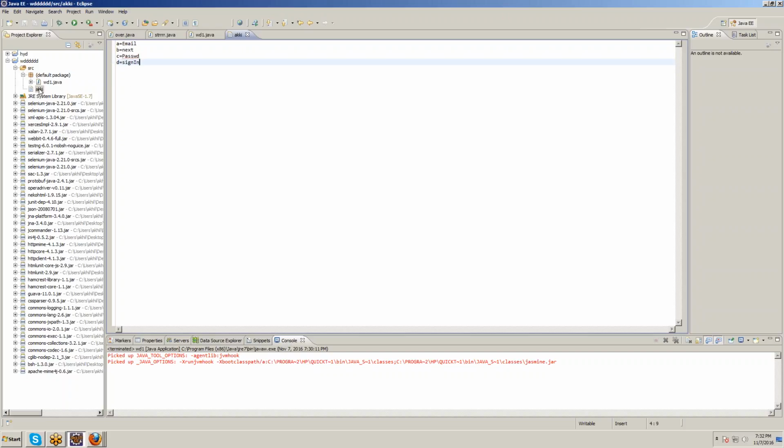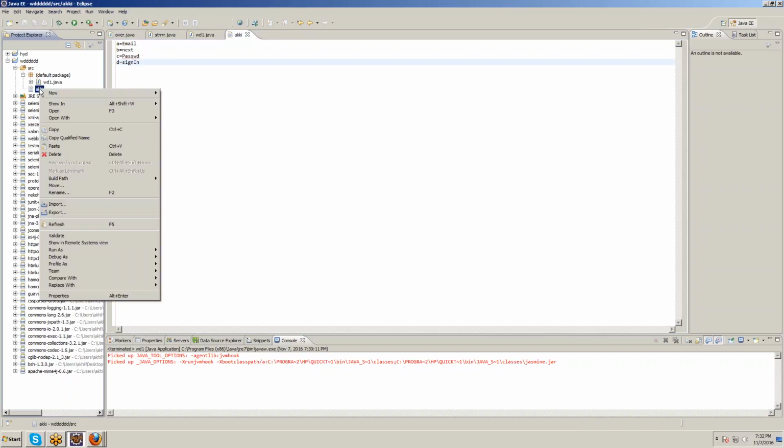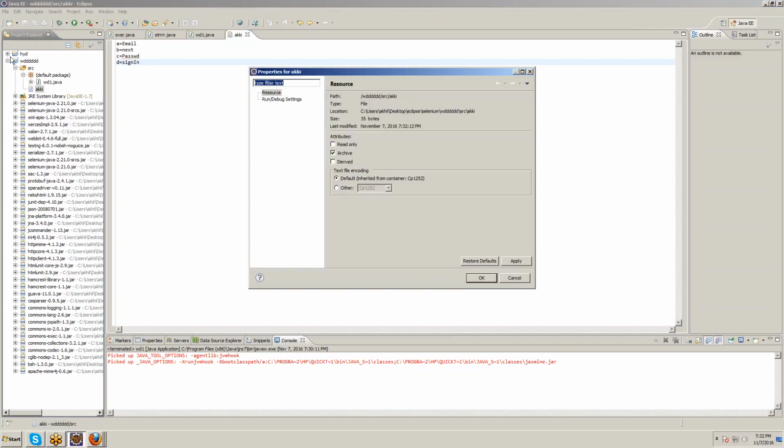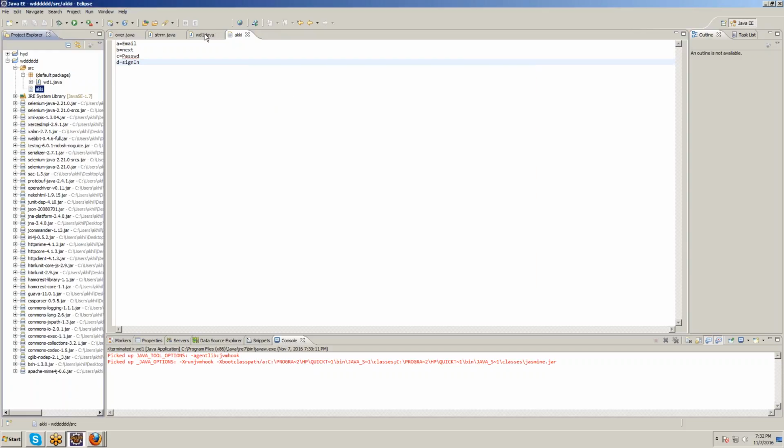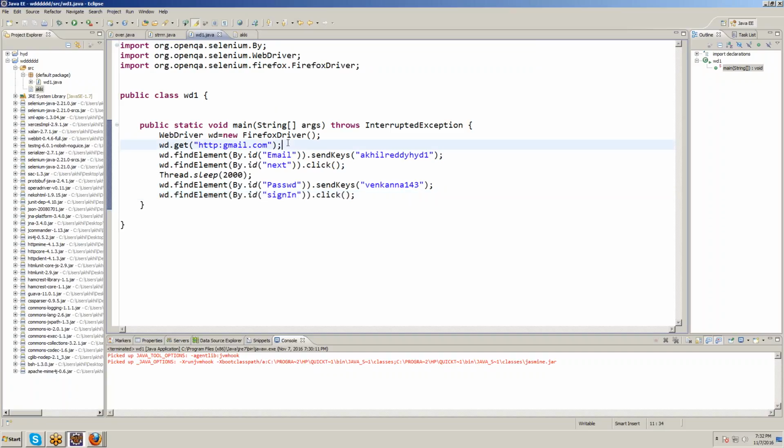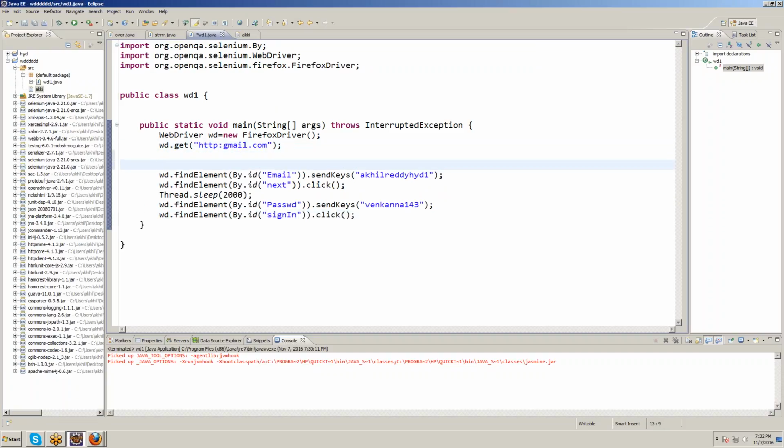Save. Right click on the property file, go to properties. Copy the path of the property file. Apply. Okay. Come to our test. So here we need to write 2 extra lines. Properties P equal new properties.